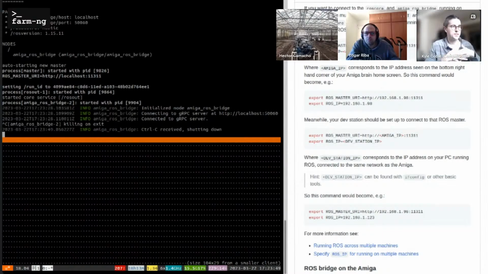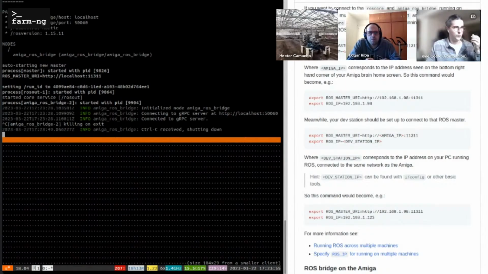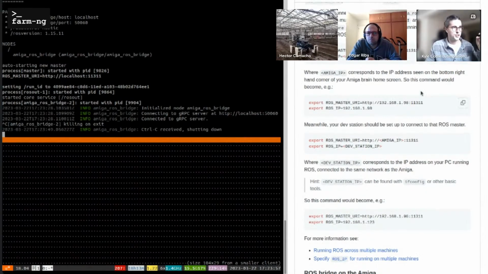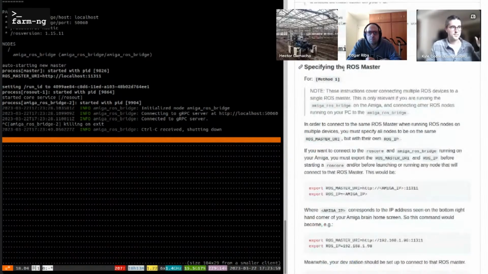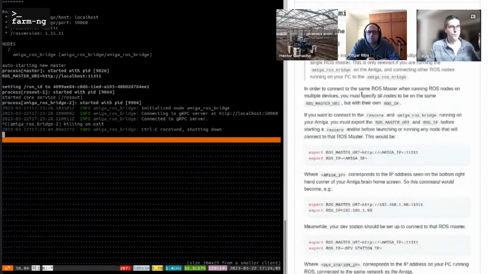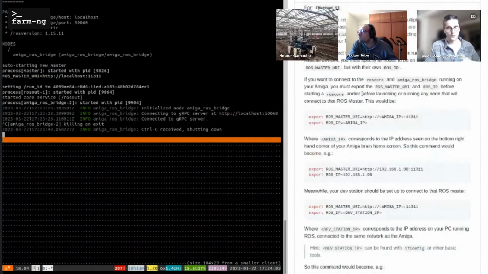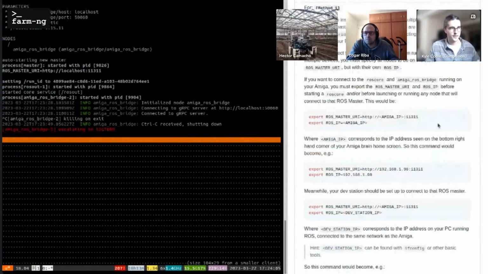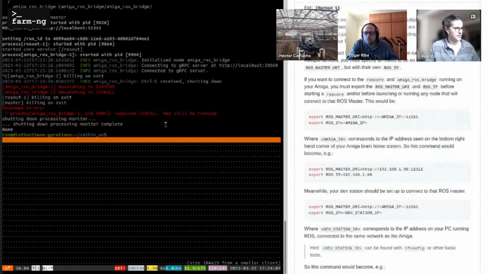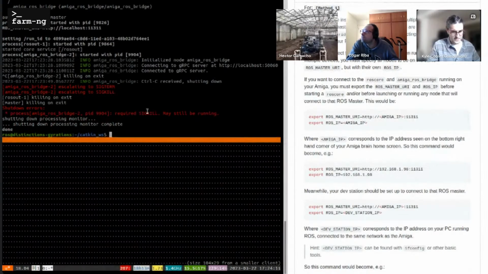However, because we want to be able to connect to ROS running on the robot, but from another computer, we'll actually follow these instructions about specifying the ROS master. And yeah, if you've run ROS with multiple robots, this should be very familiar to you. But yeah, so you have to specify the ROS master URI.